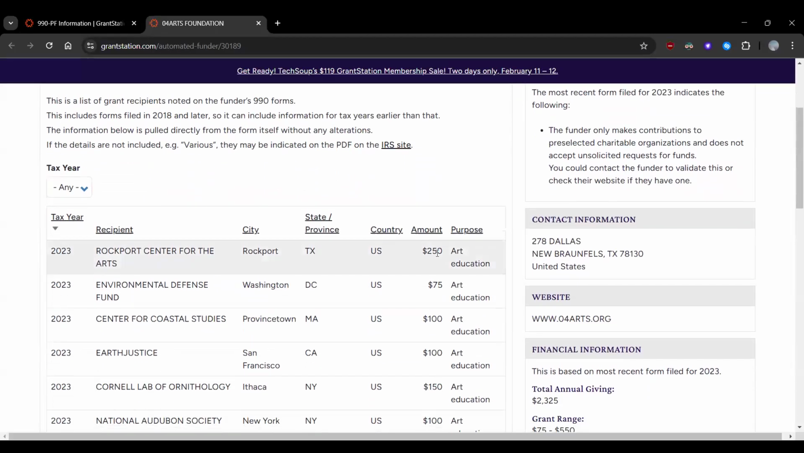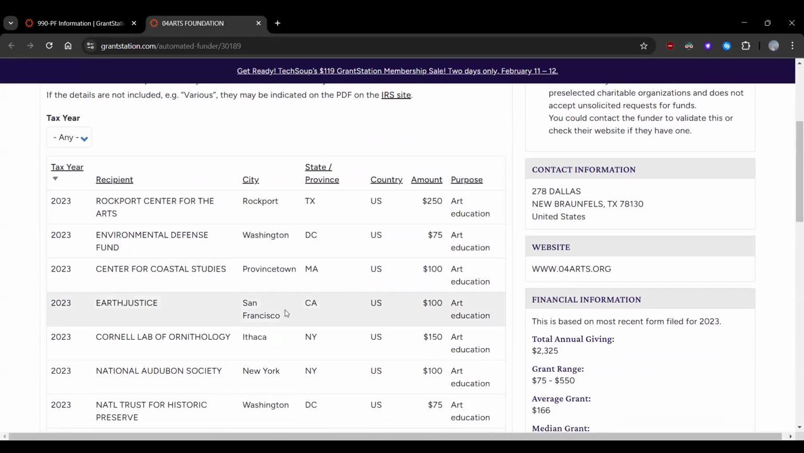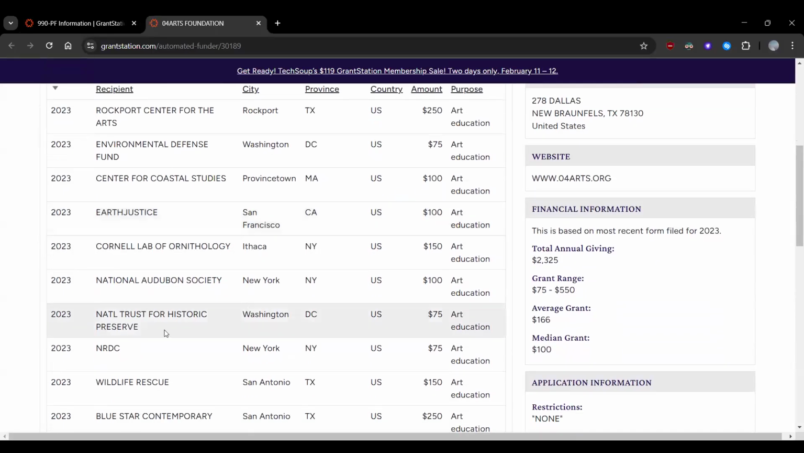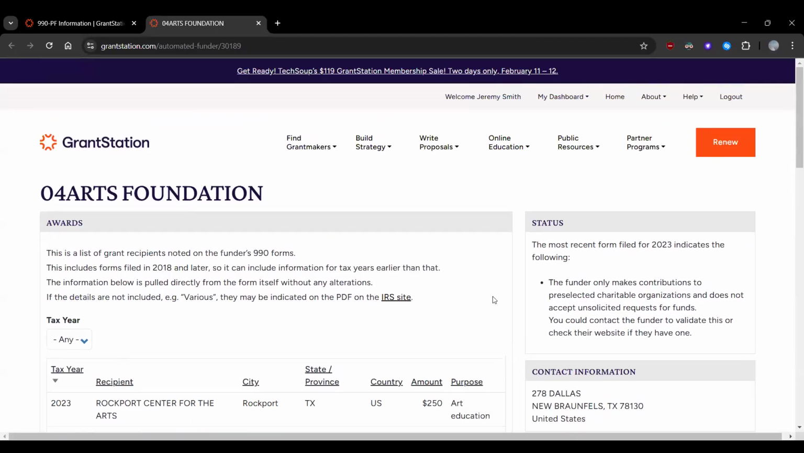So we can see they've given $250 to the Rockport Center for the Arts. We can see they gave Earth Justice in San Francisco $100. They gave the National Trust for Historic Preservation in Washington, D.C. $75 for art education. This is an incredibly handy way to see everything available about a funder based on their 990 form. Now, you can always go into the IRS's website and find it, but again, GrantStation is about saving you time. So we've gone through that and done that information for you, and you can find that in this new feature that we've added, which is our 990 PF tool.